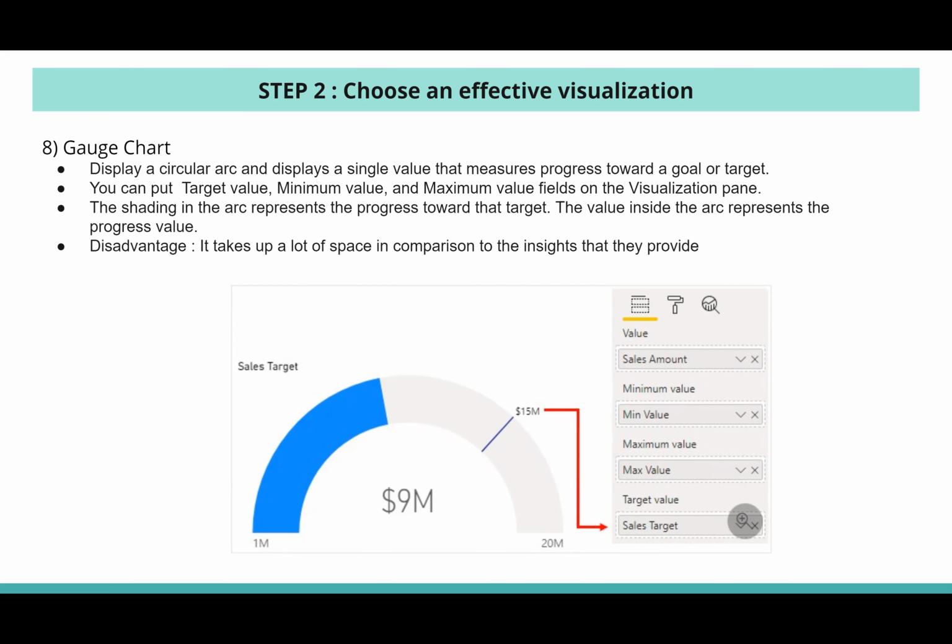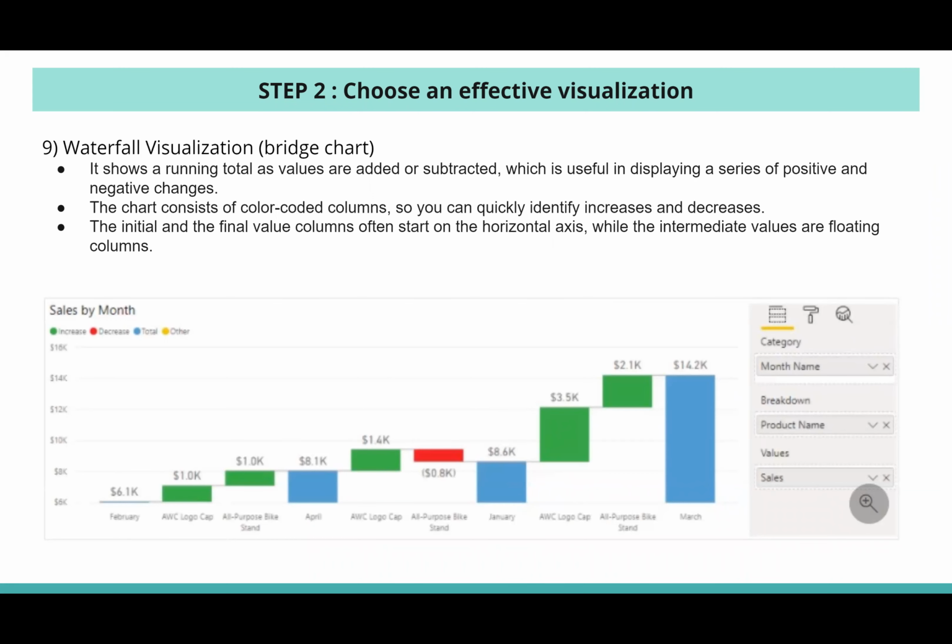So the next one is the waterfall visualization. It is also called a bridge chart. It shows a running total as values are added or subtracted. This one is really important to show positive and negative changes. There is a color coding, so you can show which one shows a decrease and which one shows an increase. There is a legend there.